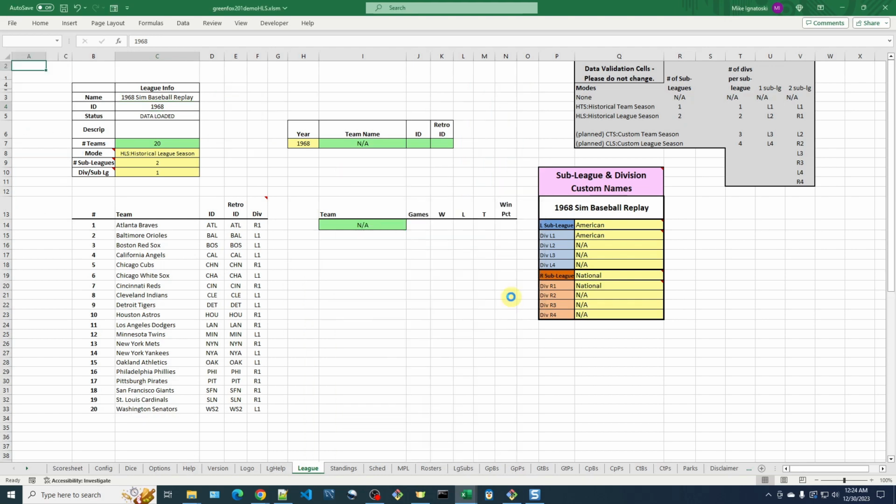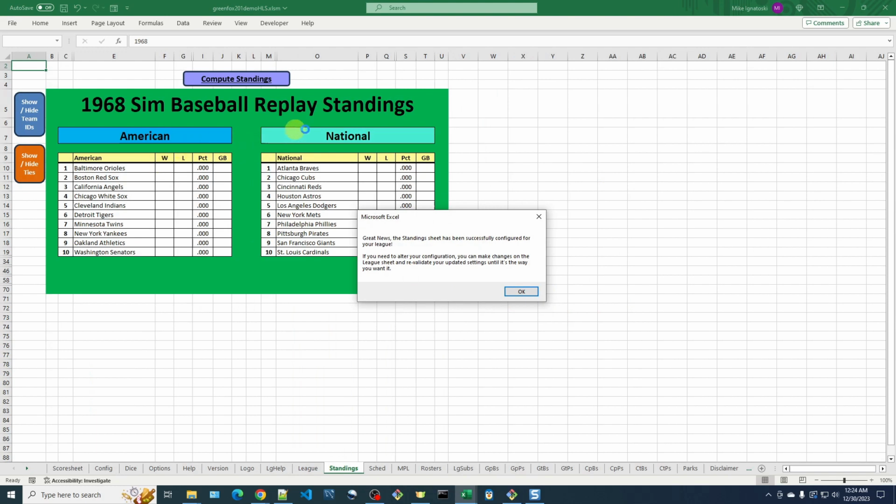So I'm going to click OK, and you can see what it did was it created this standings sheet for my 1968. Here's the name of my league. Here are the names of my sub-leagues, American and International, and here are the names of my divisions, American and International. And then it says, hey, great job, this worked. We made your standings. If you need to alter your configuration, you'll need to revalidate it so that it'll update your standings. But for the most part, you shouldn't have to. If you don't change anything, it should be all good.